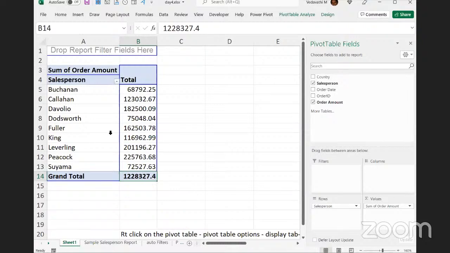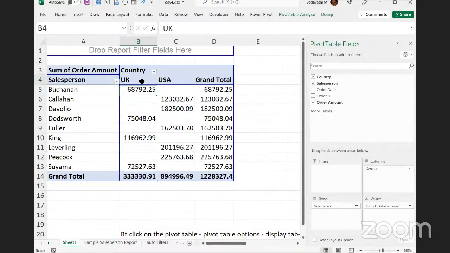Next, I want my country also. So I drag my country and drop it to the column. Now you can see countries are visible column wise. Now you can observe one thing. When you look at this, there are lots of blank areas here, right? These blank areas are there because at any given point of time, one salesperson can belong to only one country. He can't belong to both the countries. So in each and every row, there are some blank areas.